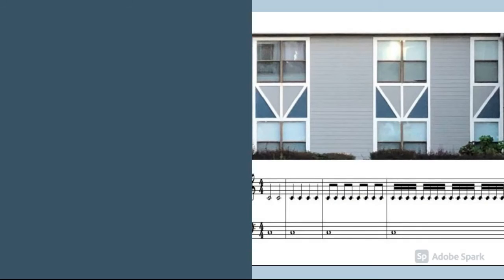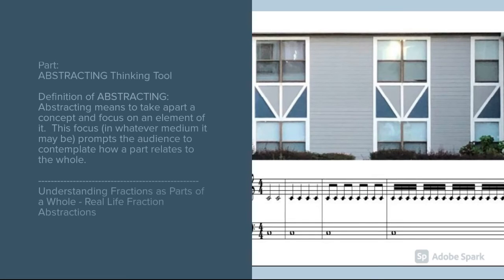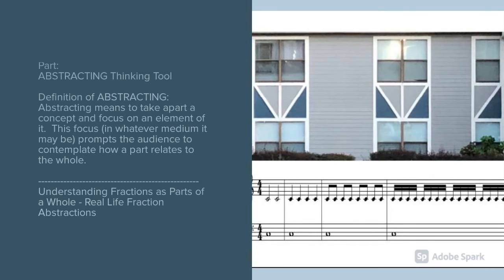A way to help students conceptualize parts of a whole is through abstraction, another thinking tool. Abstraction has us break apart a concept, in this case fractions, to focus on one element, the element being parts of a whole. By abstracting parts of a whole in different ways, students receive different ways to interpret what part of a whole means. For example, the top image shows a photograph of patterns on a building.